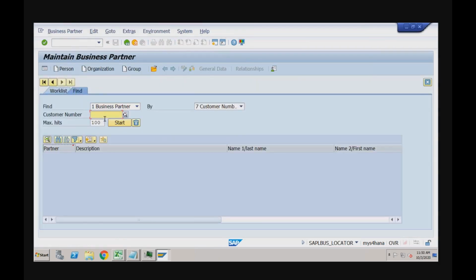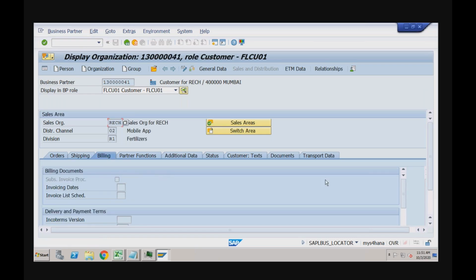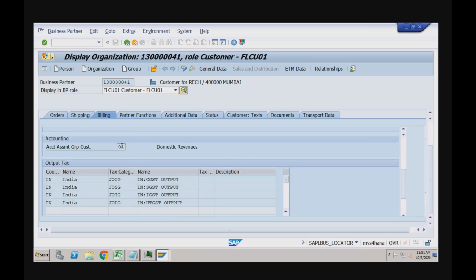So if I take you to BP, okay, let's assume this is our customer. You can see this account assignment category for customer, account assignment group. So this is at the customer master data level.